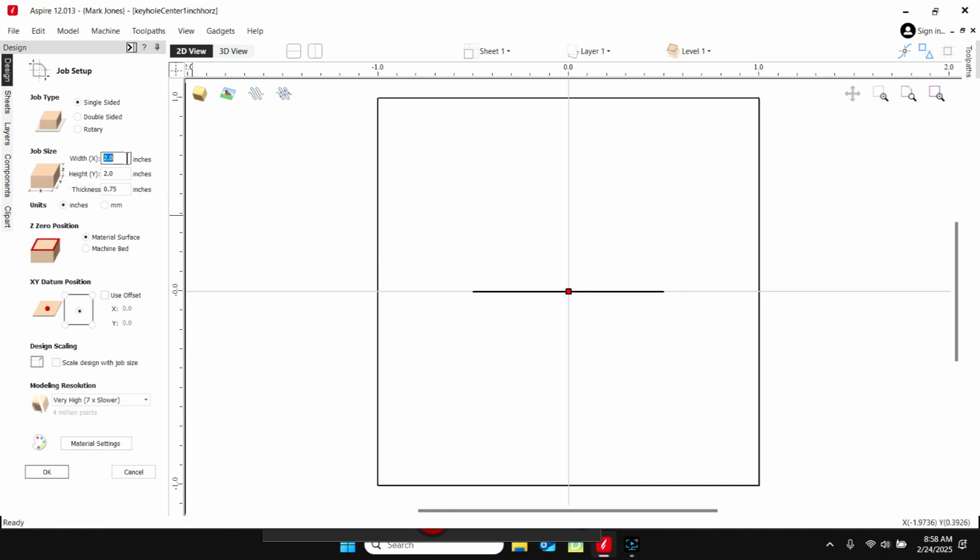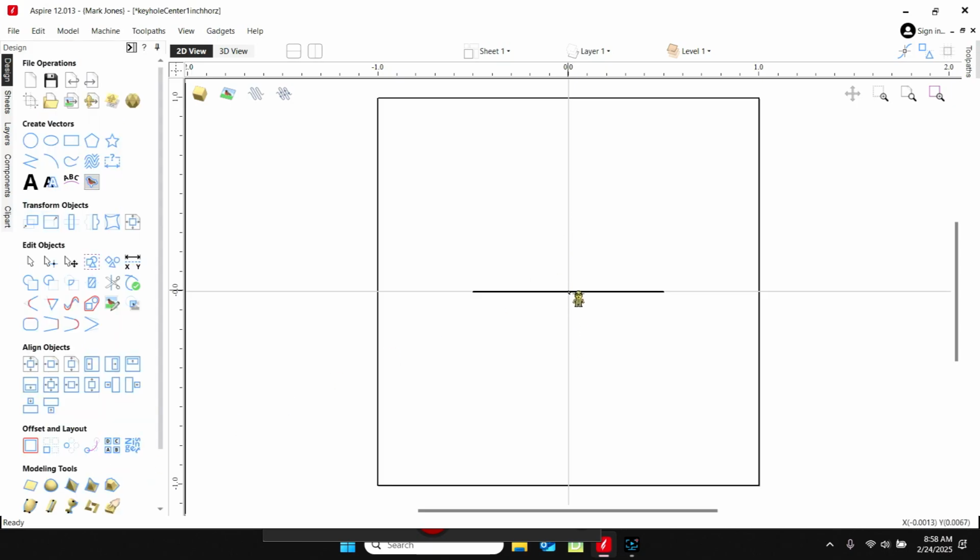The setup of this job is 2 inches wide by 2 inches tall, and the thickness of the material is just 3/4 of an inch. And of course, this all will vary, depending on what you've got. Anyway, I use the center of the datum, and so that's where we're set up on that.